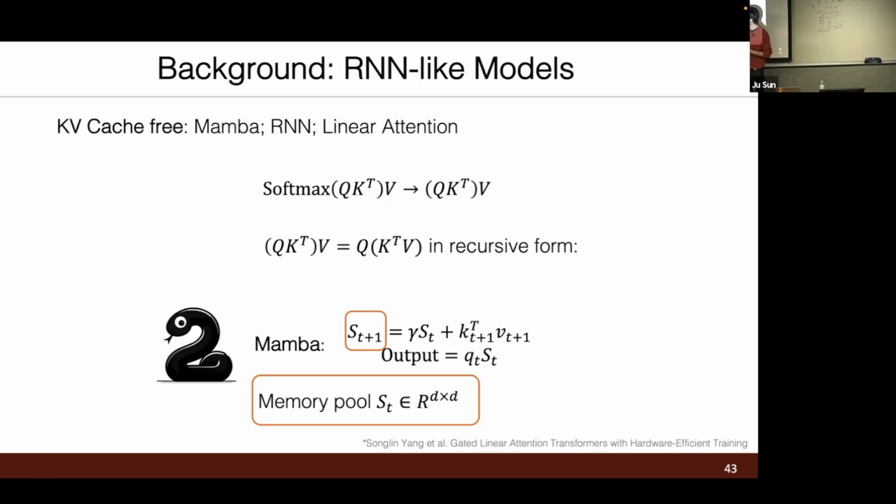So here the S_t is the outer product I mentioned, the outer product between K and V. Here the memory pool is of size D by D, not N by N like the attention matrix. The interesting thing regarding this outer product is that it is irrelevant to the size of the context. For example, no matter whether you have 10 words or 10,000 words, the memory pool is still the same shape. That's the reason why Mamba gets constant complexity with respect to the number of tokens you have in your context.